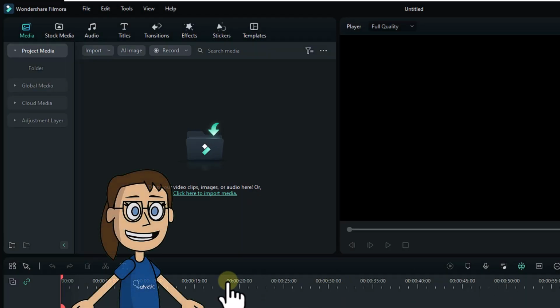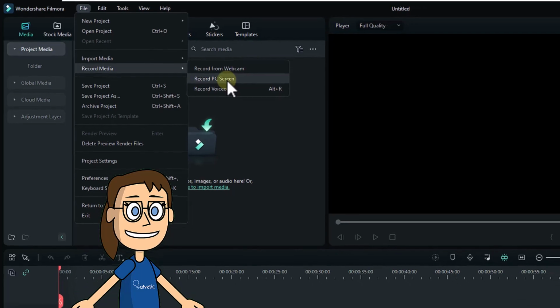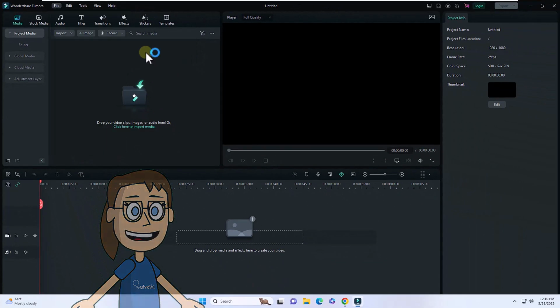To record our PC screen, we are going to go to the File menu, and then you are going to click on Record Project. Finally, you should select the Record PC Screen option. In this new window, you can define what parameters of the screen to record, such as if you want to record the sound and microphone.